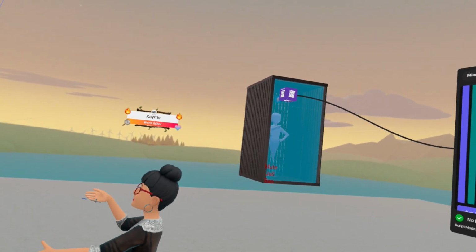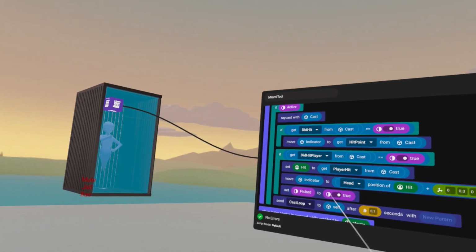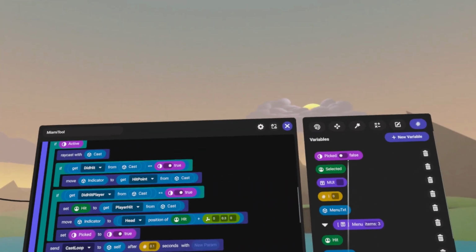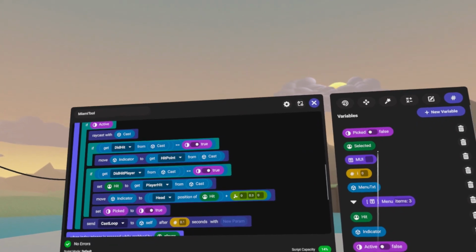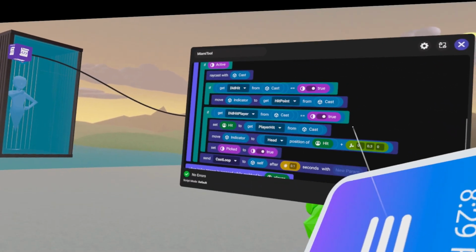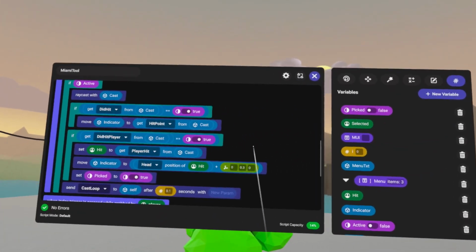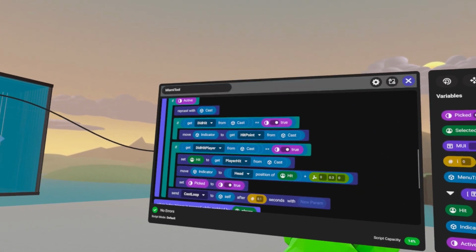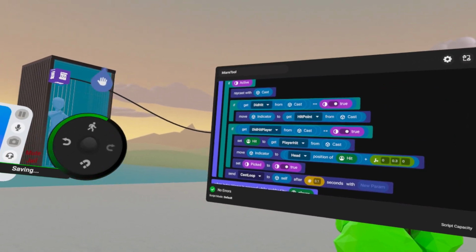Do you have something else? Well, the picked one that I created was automatically set to false. Yes, always leave that as false. Leave it alone. So I have set picked, which is set to false already, to, and then the true boolean in there. Exactly. Correct. Awesome.